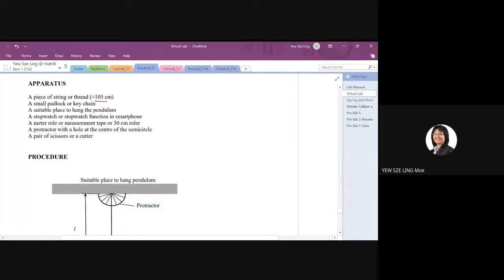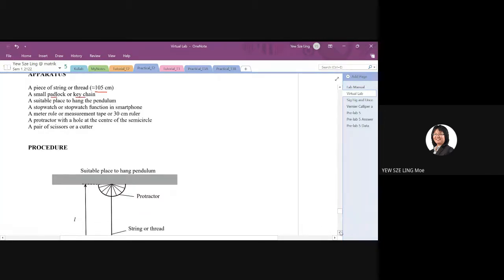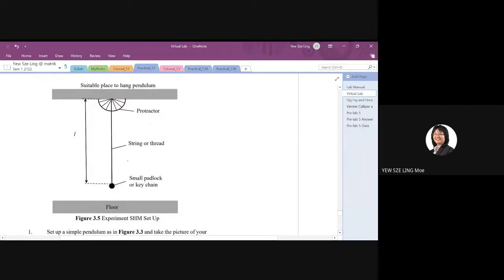All right. So a piece of string, approximately 105 cm, and then a small padlock or a keychain, something that can be hung. This is how you set up the experiment. You need a string, and then you need something that can be hung. Not just a small padlock or keychain, but anything that is small but heavy enough to give you oscillation. You don't tie on something light that cannot give you a nice oscillation.